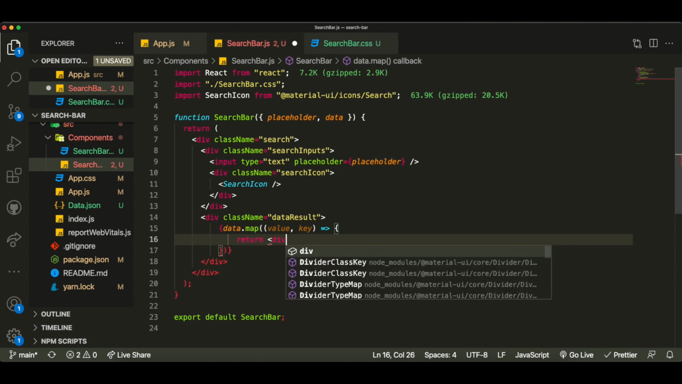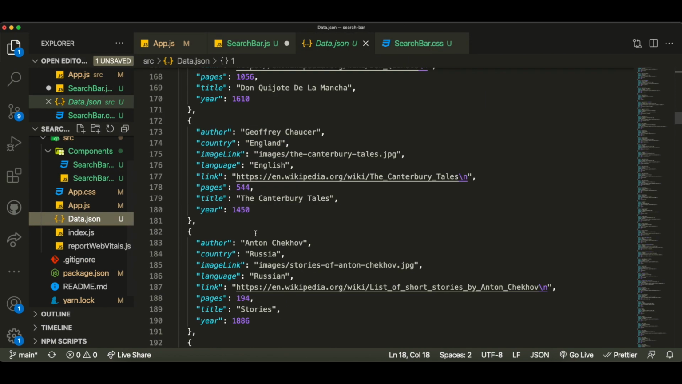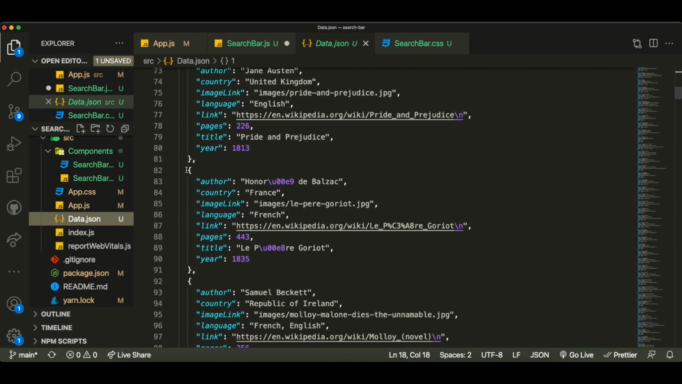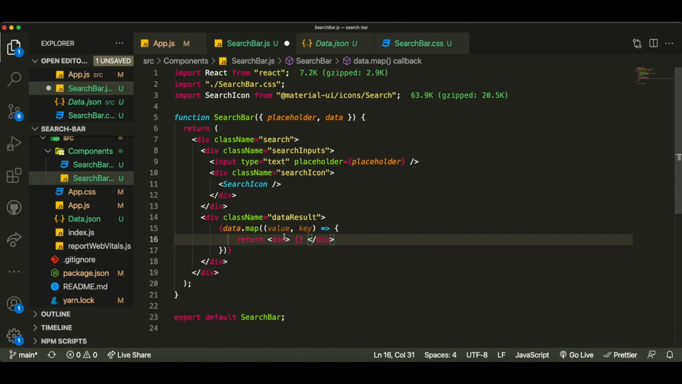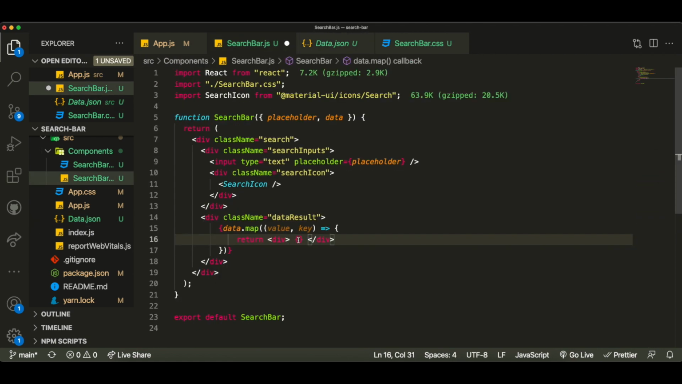So what I want to return is a div, and right now all I want to do with this div is list out the actual name or the title of the book. Now if we go to the data.json, you see that each book has access to an author, a country, a link, a language, and a title. So if I say value.title, then I should be able to access the title of the book, and this will actually display the title for each book as it loops through the list.